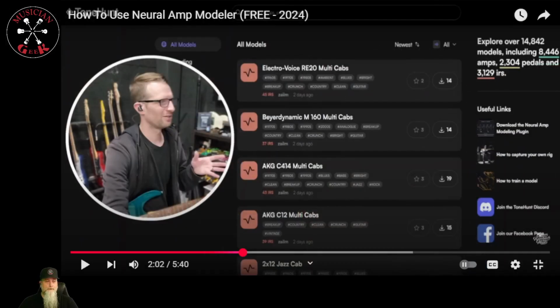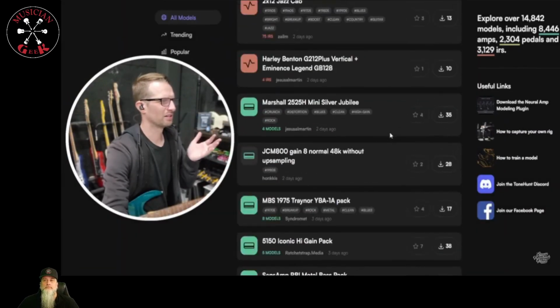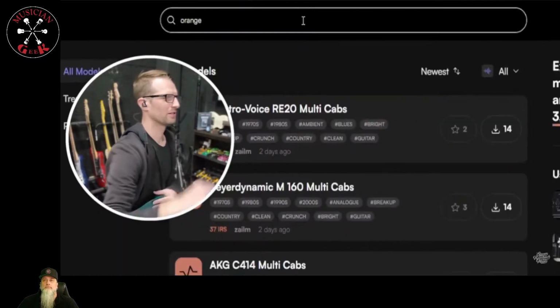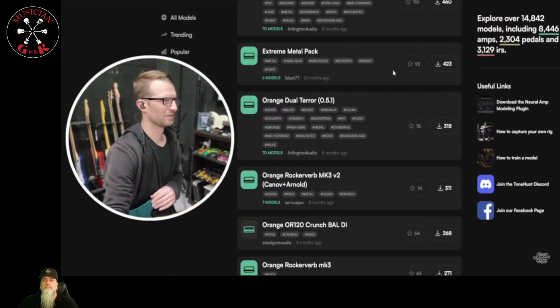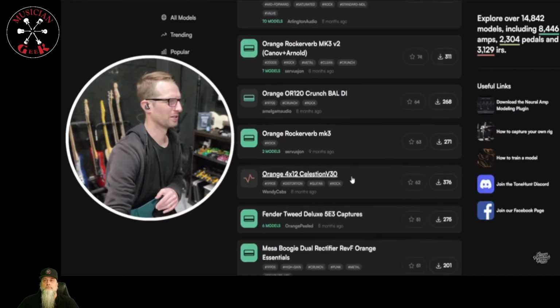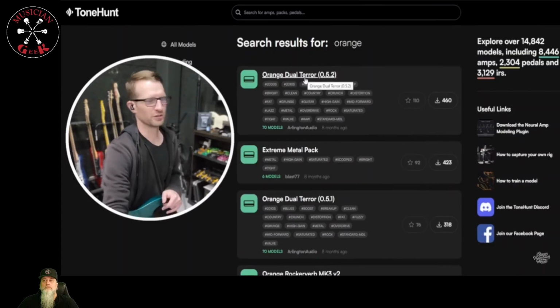All models right now. You can scroll through if you want, but I am going to use the search bar. I want to look for an Orange amp. I'm just going to type in orange, hit enter, and here are a bunch of Orange options. We have the Dual Terror, another Dual Terror, Orange Rock Reverb, an OR120 crunch, another Rock Reverb. There's a whole bunch of stuff, and then you can see how many times they've been downloaded with this button right here. So I'm just gonna download this first one, the Orange Dual Terror by Arlington Audio.